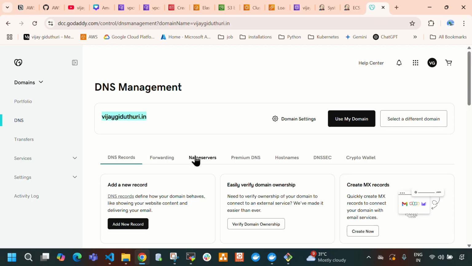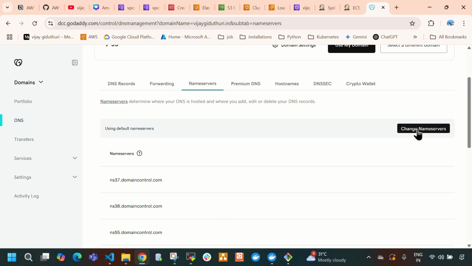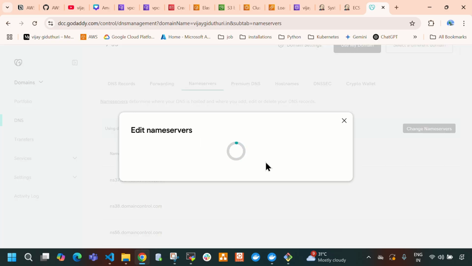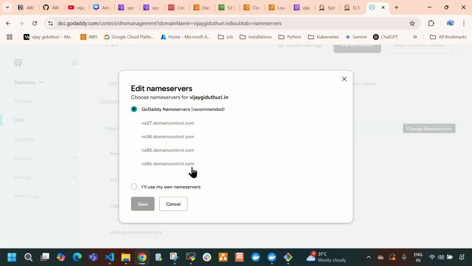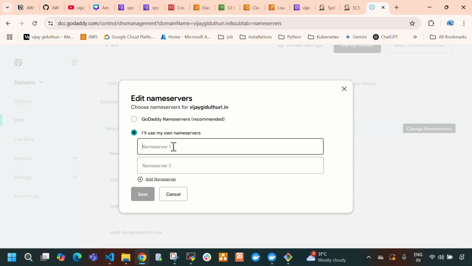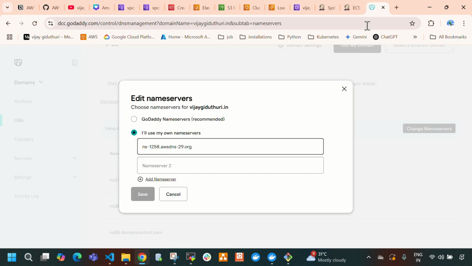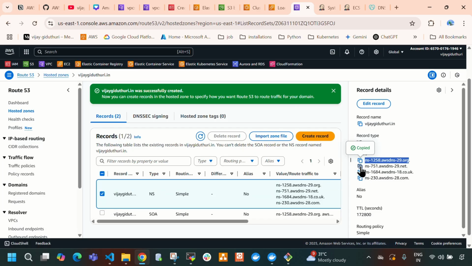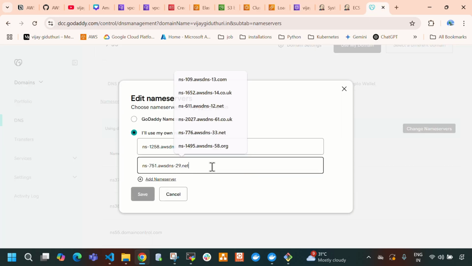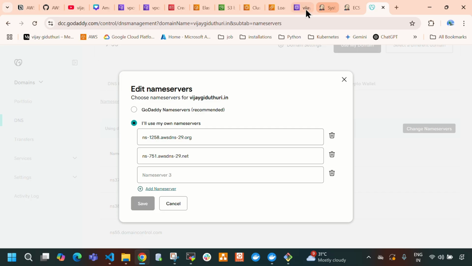Okay, so you need to open this and directly select name servers and change name servers, and here you need to select "I'll use my own name servers." Okay, so directly select this, and now let's come here, copy the first name server and paste it here, and directly copy the second name server and paste it here, and add name server.